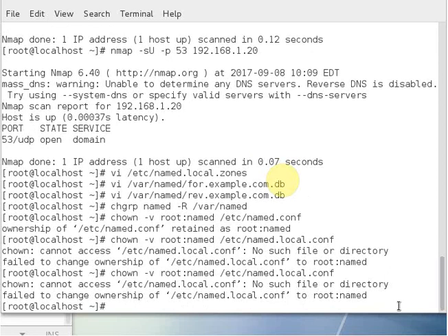Yeah, I created the file. Failed to change ownership. Cannot access this, no such file or directory. One second. ls /etc/named... local dot, oh, local.zones. Oh, that was a mistake here. It should be local.conf.